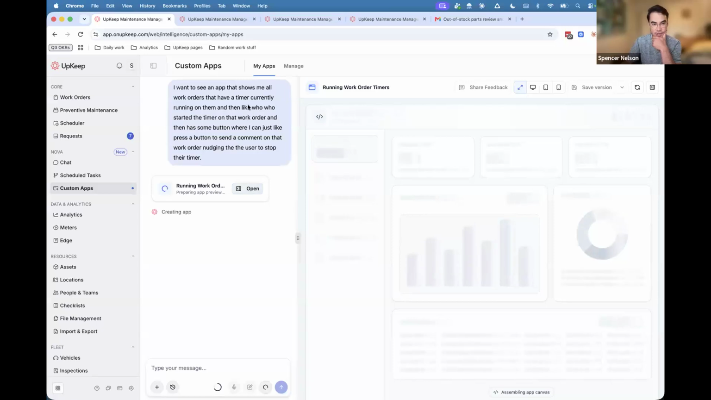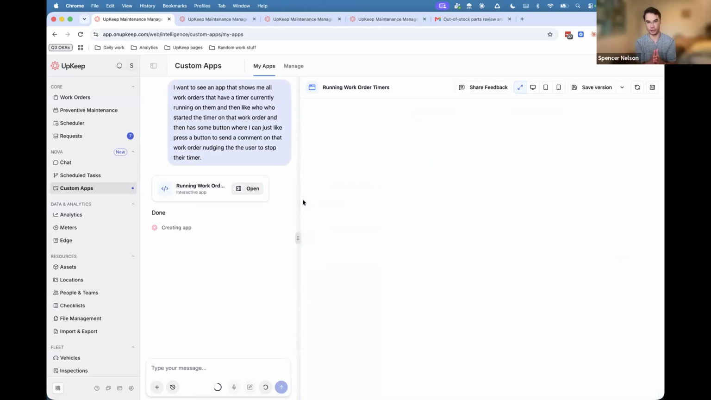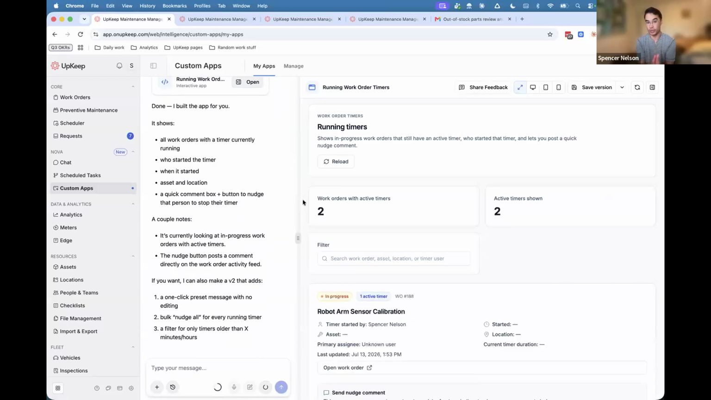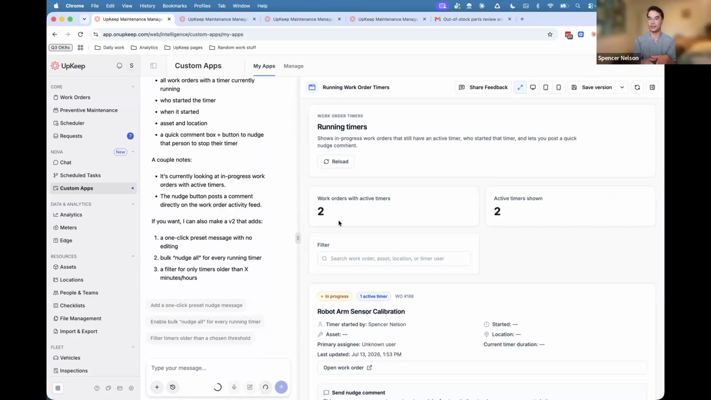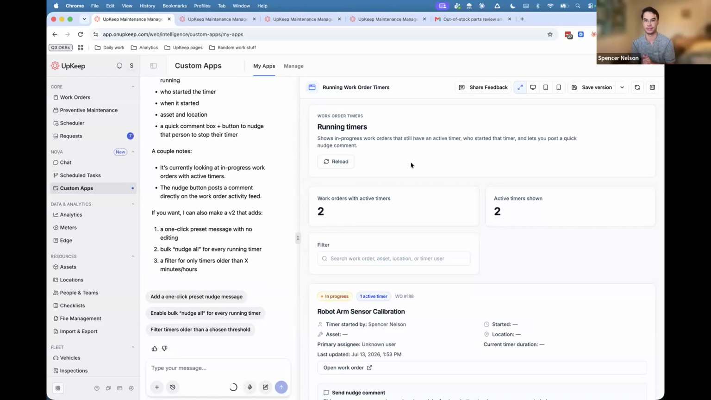But as you see here, once you ask Nova, if you tell it you want to build an app, it's going to slide in this preview area on the right, and it is hard at work. And for those who are technical here, Nova is writing real code. What you've built here is a real software application that runs without any AI. So if you guys are keeping an eye on your UpKeep credits, using an app will not consume your credits. This is a great way to get insights without having to consume all of your credits for Nova.